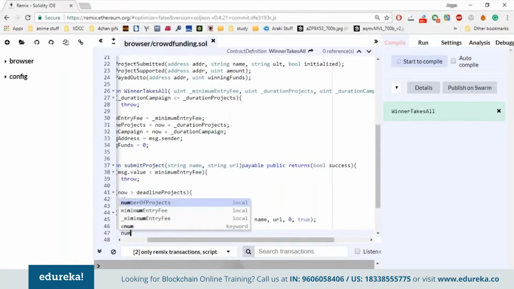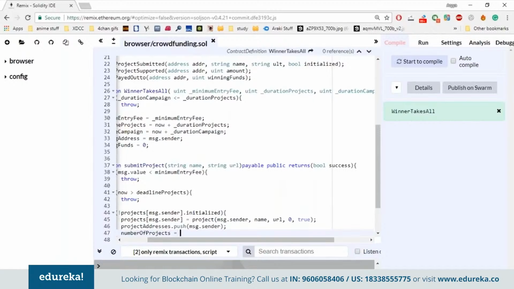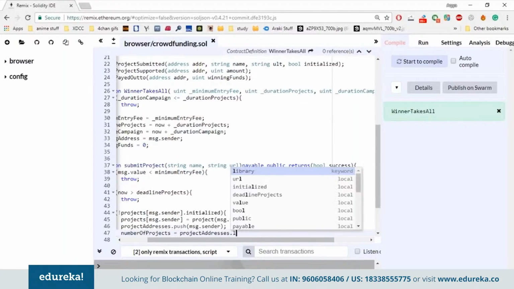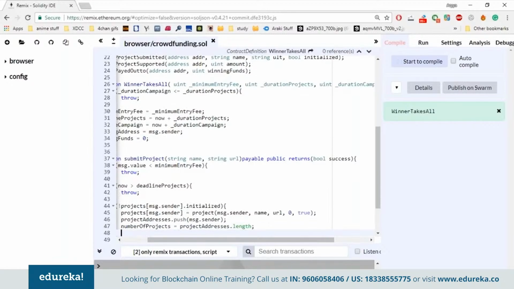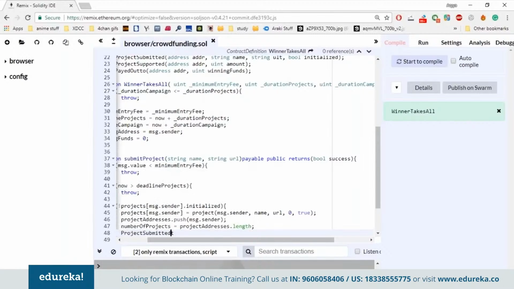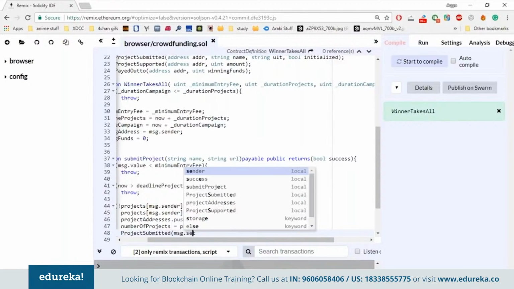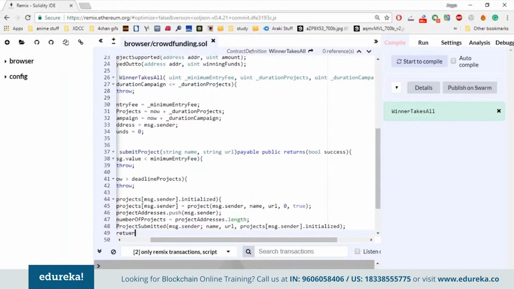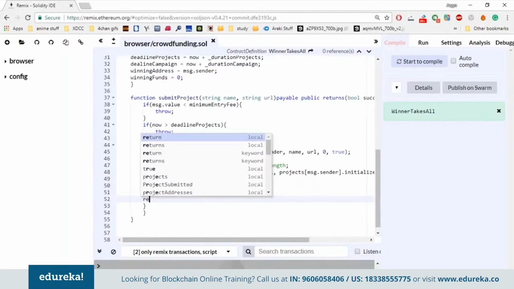Now we also need to increase our number of projects. So number of projects equals to project addresses dot length. Next, we need to get the project submitted thing. So we're going to pass it message.sender, name, URL, then projects, and then we'll return true. Else we have to return false.